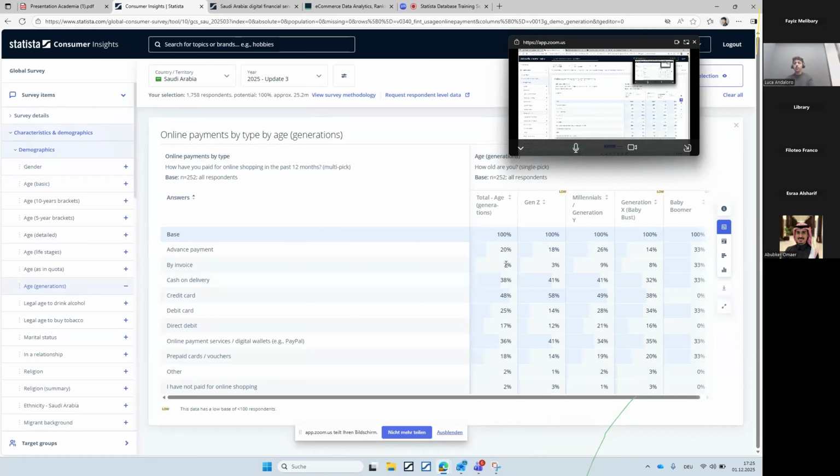Okay. In this case, we can see, for example, Gen Z and millennials or Generation X do not tend to pay by invoice, whereas it's a preferred payment method by baby boomers, for example. Or, in comparison to other generations, it looks like millennials, but first of all, Gen Z tend to use more credit cards. Of course, I also don't want to take any conclusions that would be too simplistic by only looking at the question and the answer.